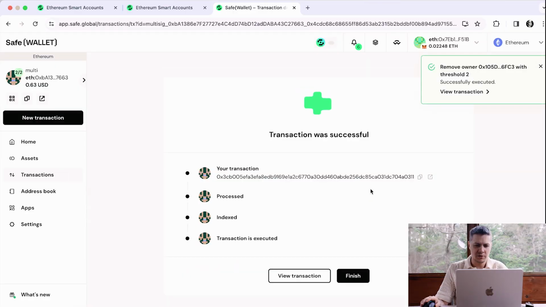You wanna have at least 3 wallets with 2 confirmations. Otherwise, if you lose any access to any of your wallets, you will lose access to your multi-sig wallet. So always make sure you have 1 extra wallet on top of the confirmation. So if you have like 4 wallets, 3 confirmation, 3 wallets, 2 confirmation, and that's the way you want to go about it. All right, so it's finished.